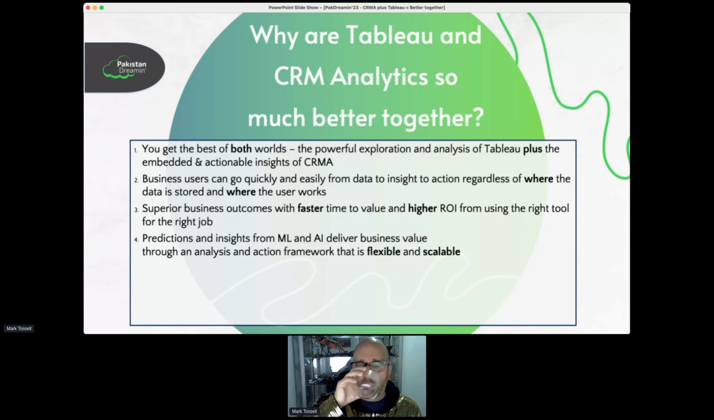Number 4, predictions and insights from the machine learning and the AI can deliver business value through an analysis and action framework that's flexible and scalable. For your Salesforce users, you're using the Einstein Discovery machine learning, delivering actionable insights and predictions through CRM Analytics within Salesforce.